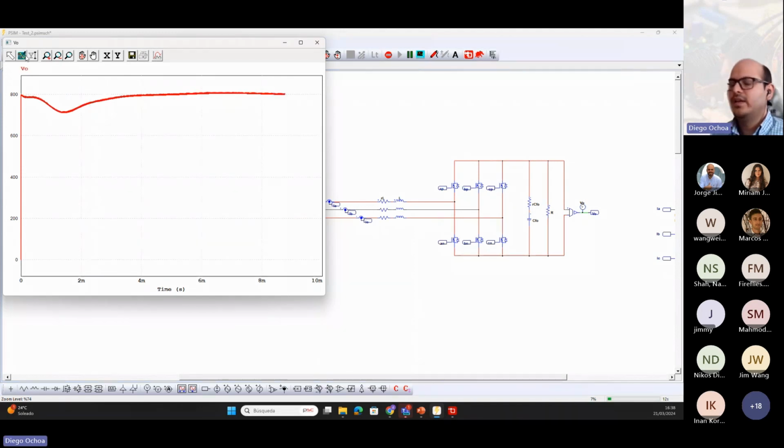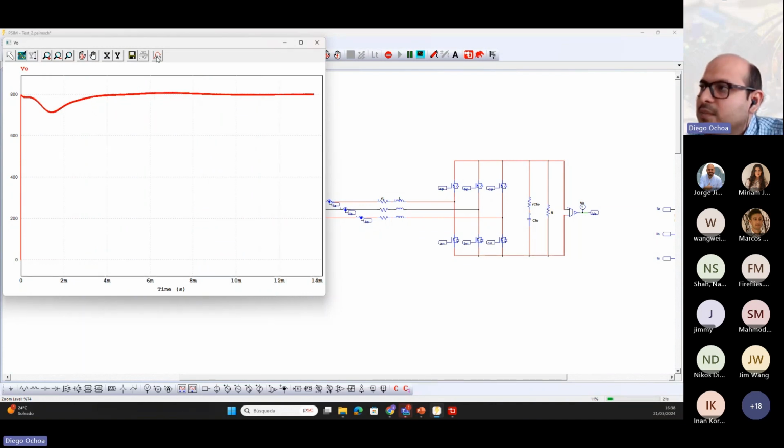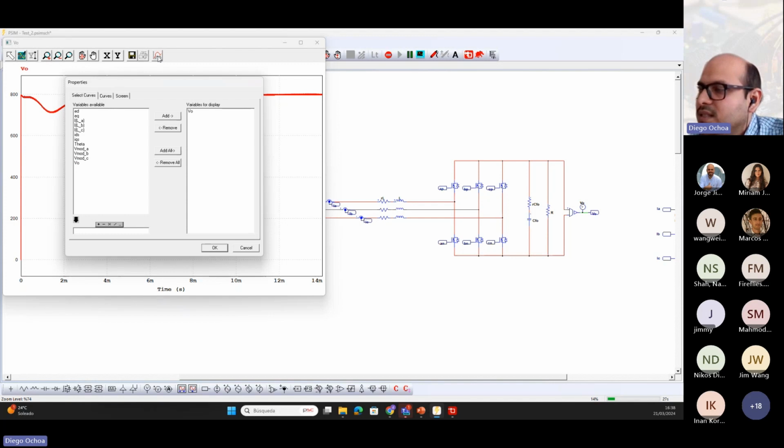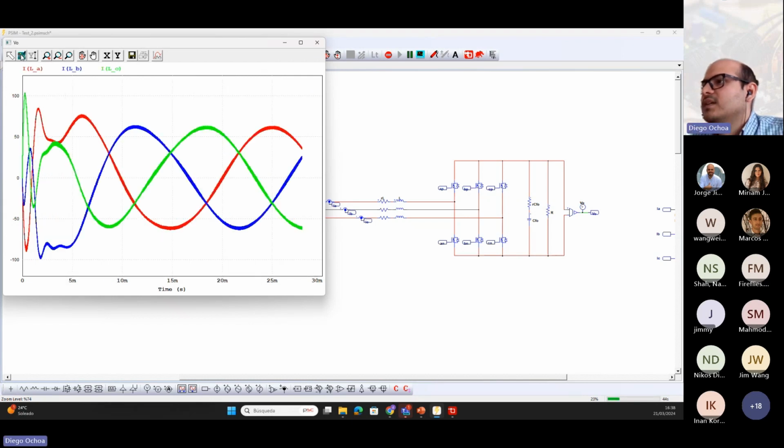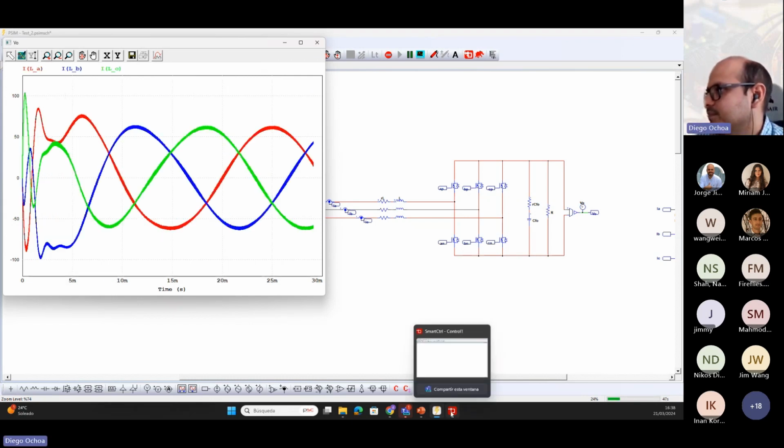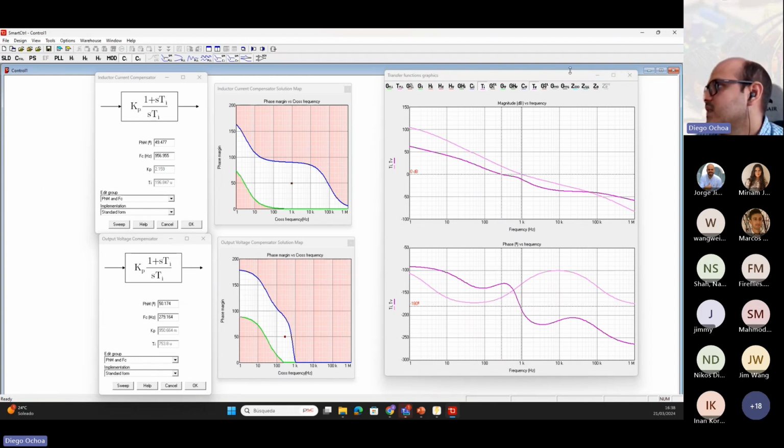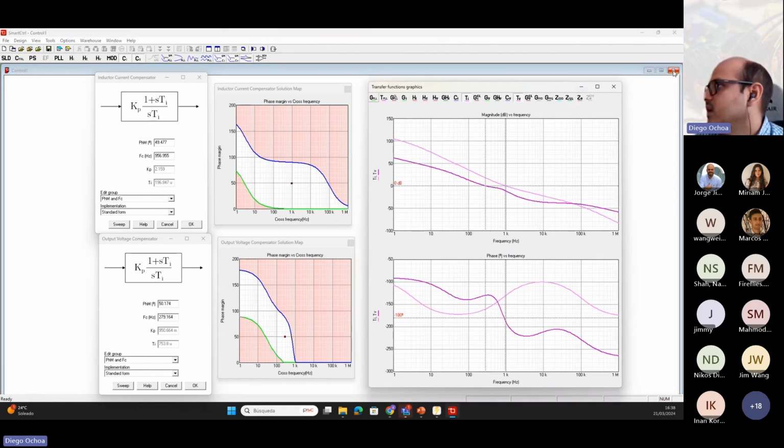Here you can see how the output voltage can achieve the output voltage reference. That is very similar to the last simulation because it's the same parameters. The difference is just that in this case, we use the DLL. The control structure is implemented in the DLL block. So also we can see, for example, the phase currents here. That's it.